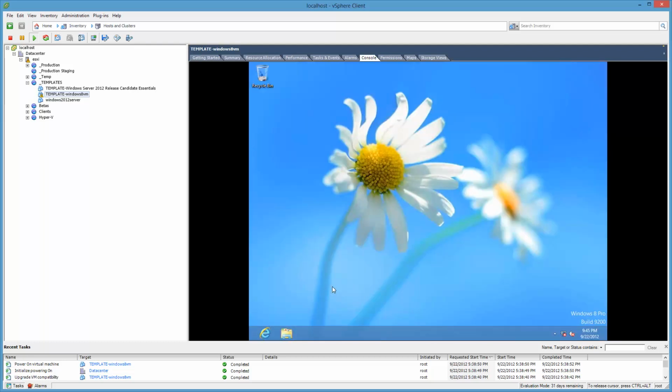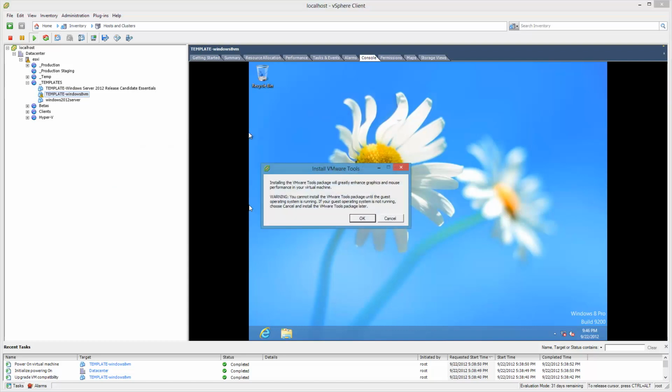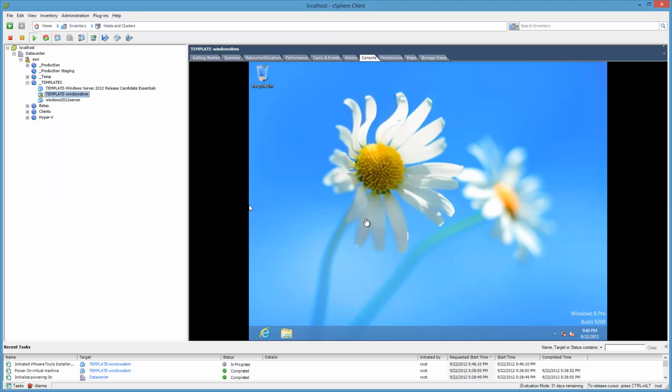Okay, so here's the desktop, and it's kind of painful to use, the mouse is sluggish. Let me just take care of tools first before doing anything else. So I right-click on the VM, I say Guest, and I say Install/Upgrade VMware Tools. Gives me a little heads up on what's going to happen. Click OK.